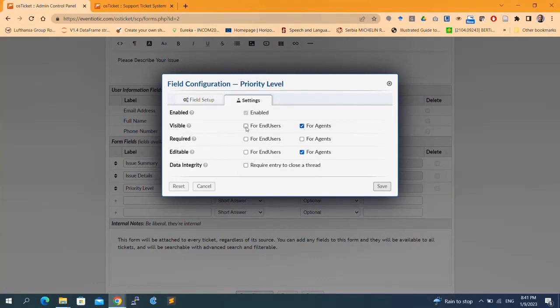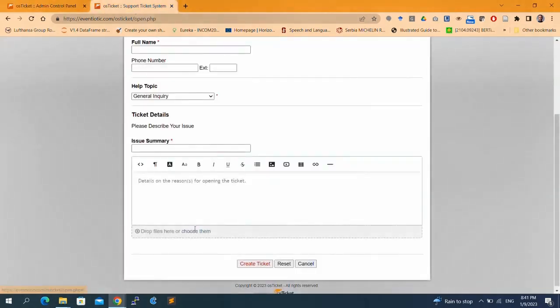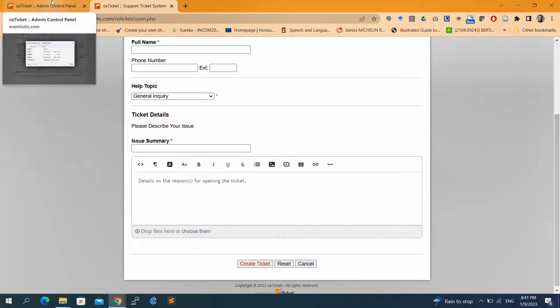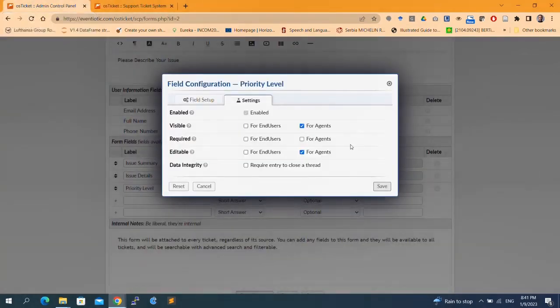If I change this and put it for end user and save, this element will appear at the bottom of this form. But obviously I don't need it because we don't want researchers to set up the priority for themselves. So this is very useful because that way we can create a field in which, for example, we set up the type of service. You remember sign points, posting, information provision, personalized assistance, or some other fields.